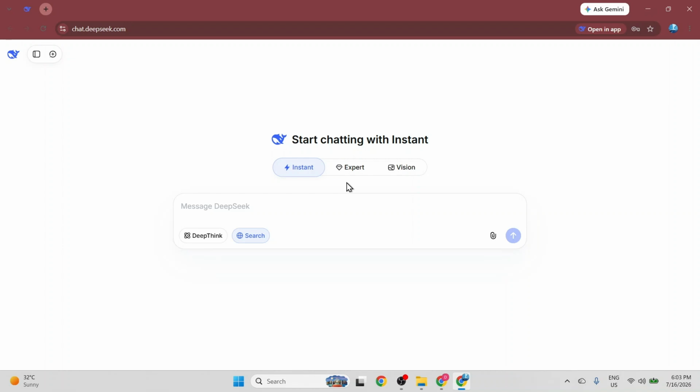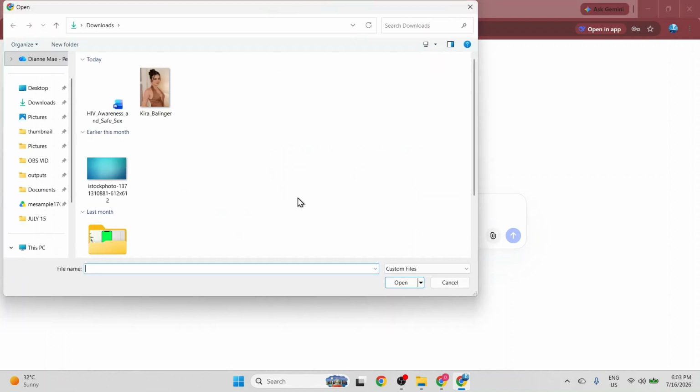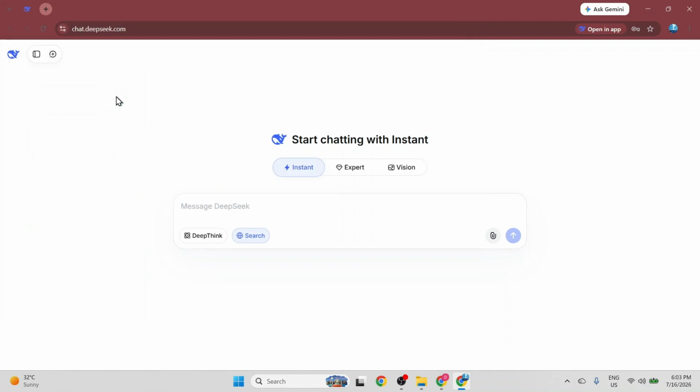Now, let's test uploading a file in Deepseek. I click the paperclip icon in the message box, select a document from my local downloads folder, and click Open. The file starts uploading, but it seems to get stuck or fail to process correctly. I click the X button on the file to clear it.